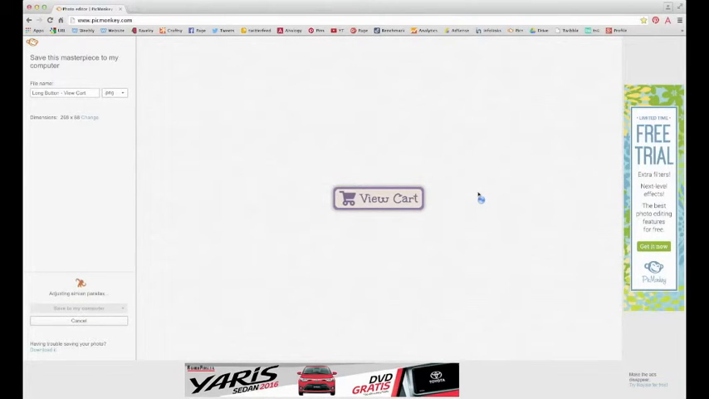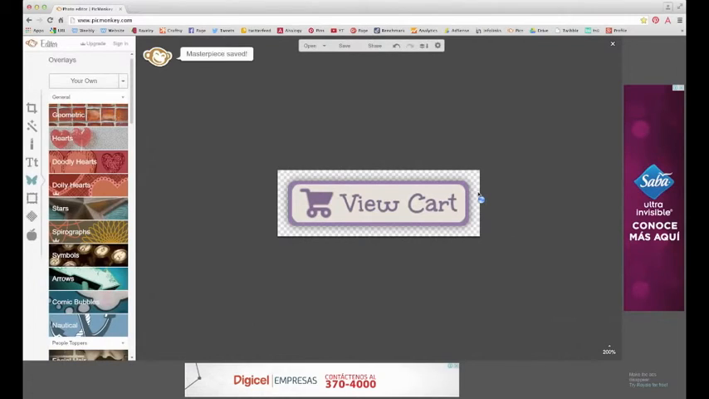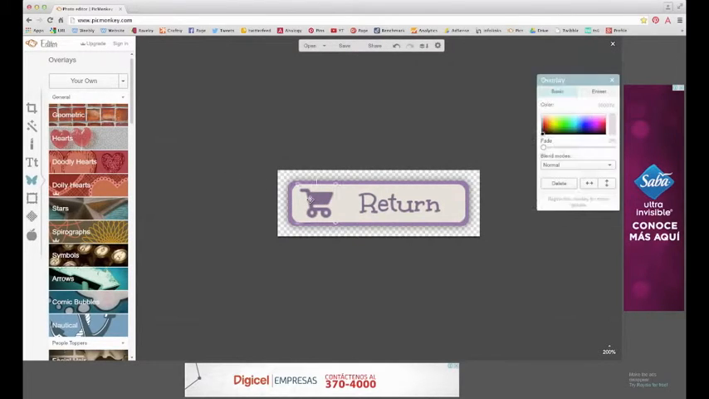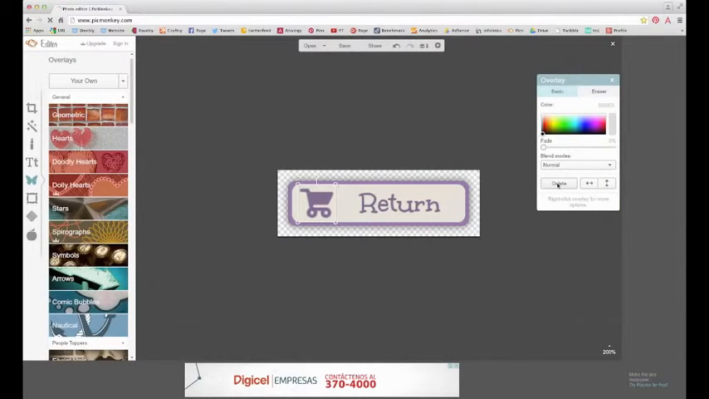Now we're going to work on the return or go back button. So I'm going to go ahead and type in go back, so you can see one option, or you could type in return. I prefer return. I think it sounds nicer, but go back works just as well. So now that I've changed that, I'm going to go ahead and delete the shopping cart, which you can do over in the box that opens up for the overlay.